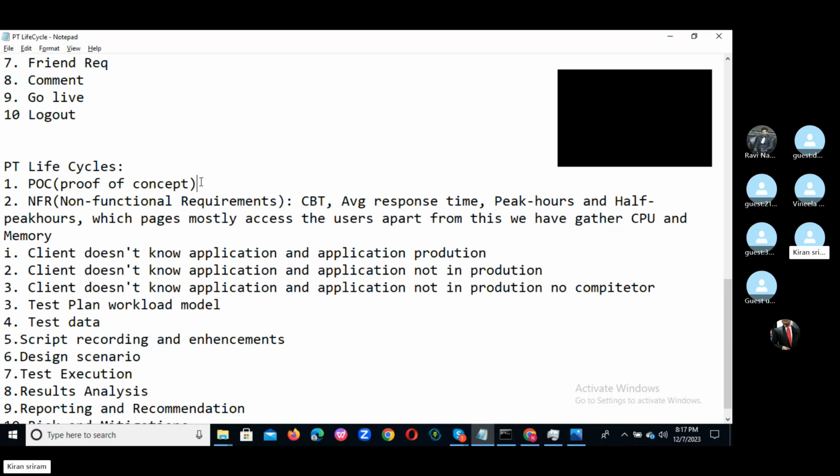If it's an entirely new project, then you can start from the POC. For an already existing project, you can start from the NFR onwards. Okay, so now in POC, what are the things that will be there?